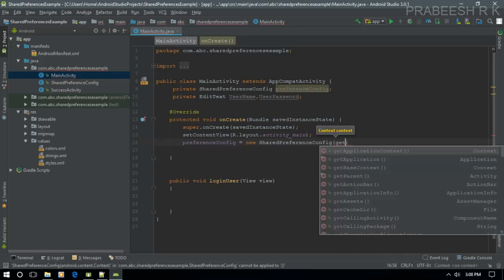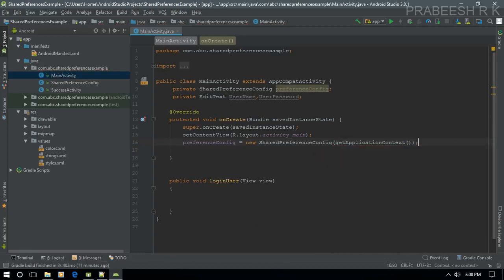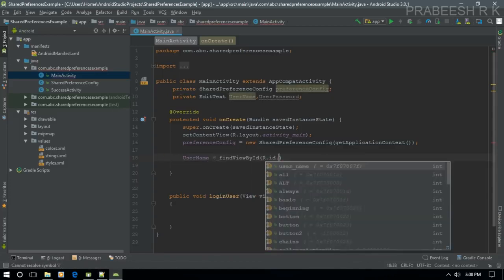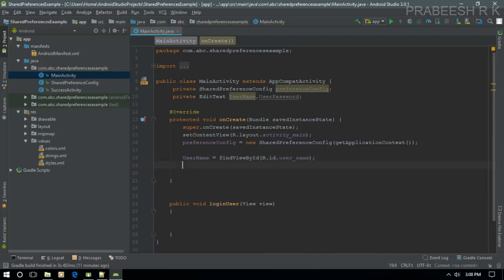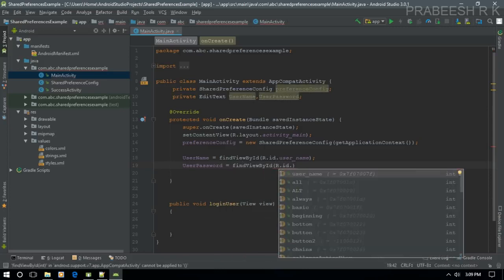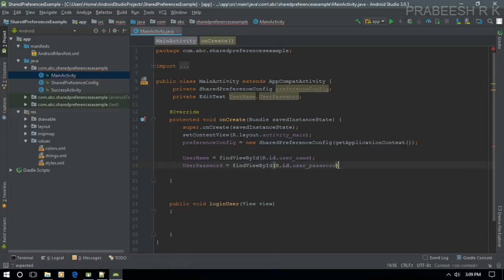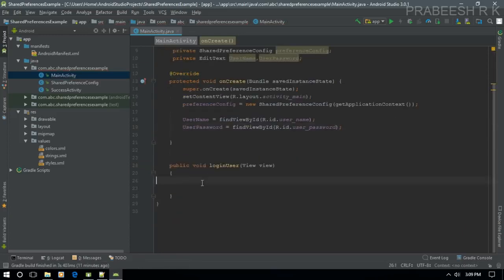So here I pass the context as get application context. Now we can initialize the edit text, username, find the view by ID. Here it is username, user password, also the same thing, find the view by ID, user password. So if the user clicks the login button, we have to get the data from the edit text.